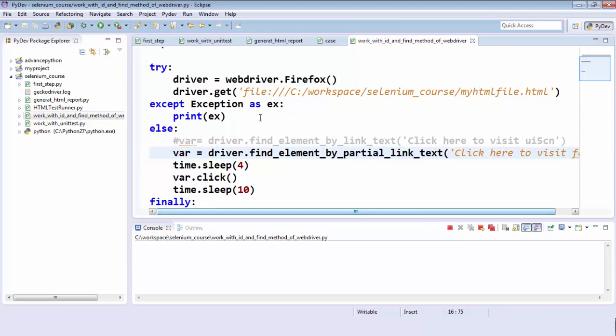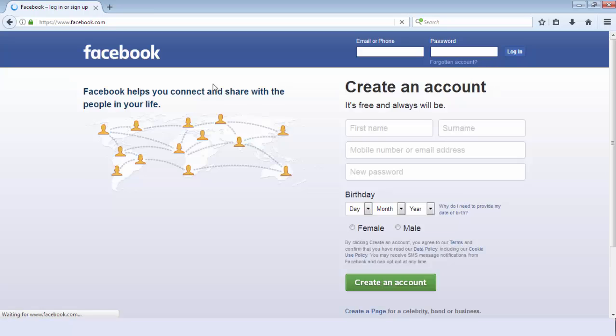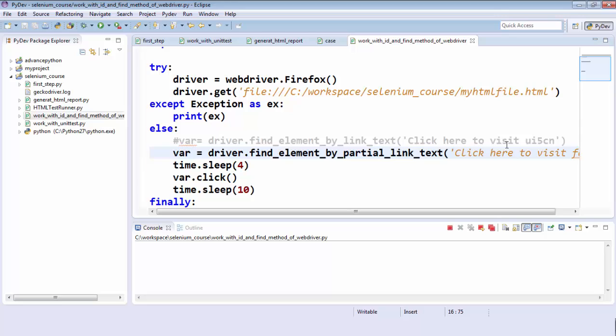If I run this program, it should open Facebook. Firefox got open now. Perfect, it's working. In this way you can work with partial text even if you are not passing from the starting as well. If I pass only FA or UI, this is also partial text.